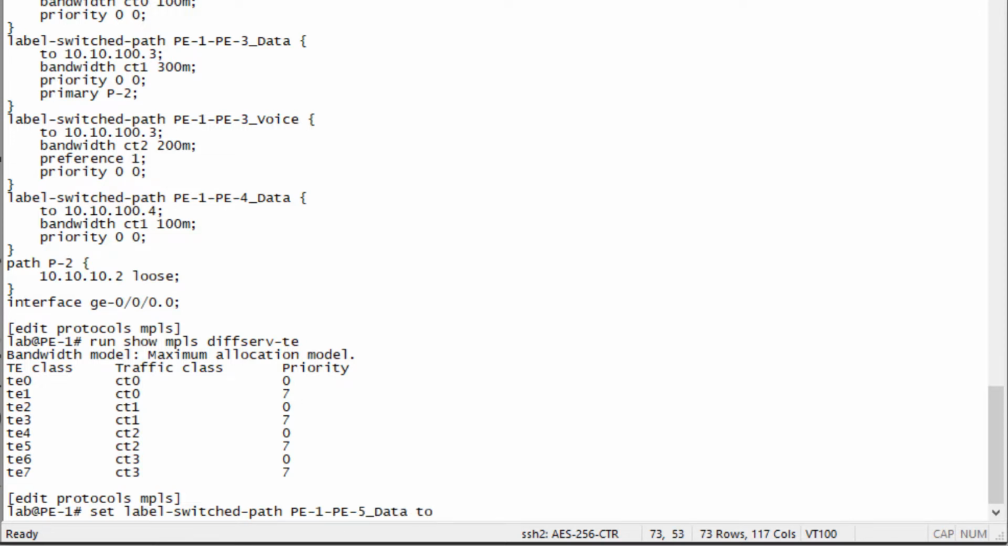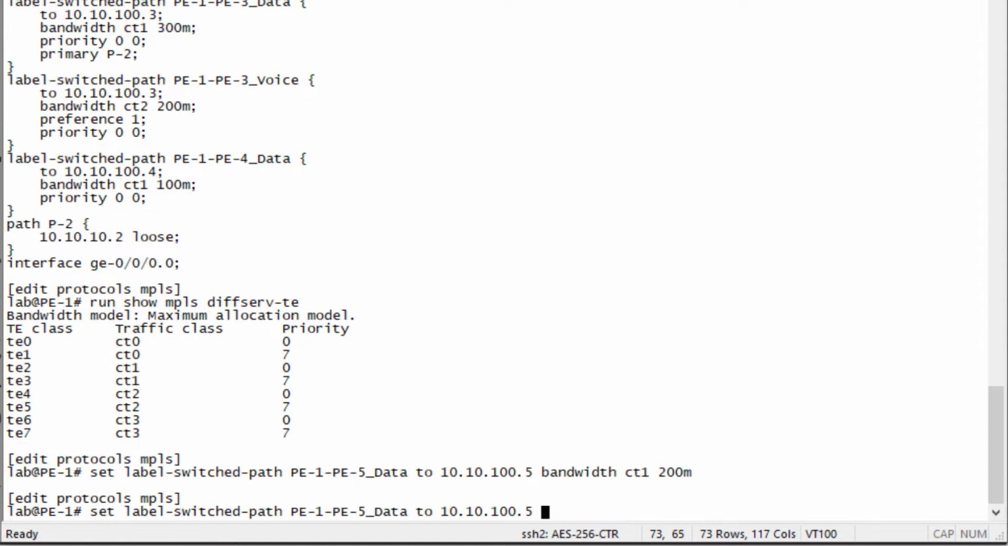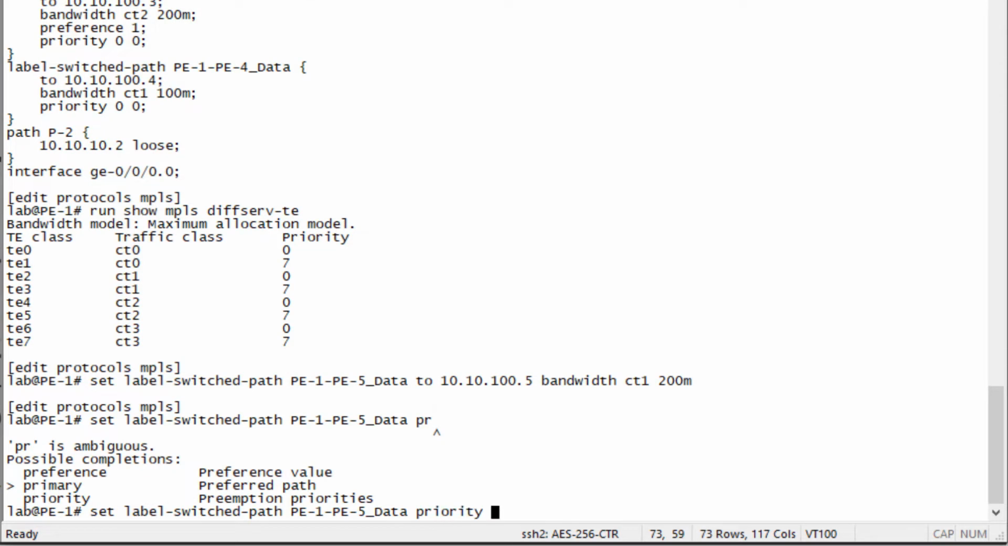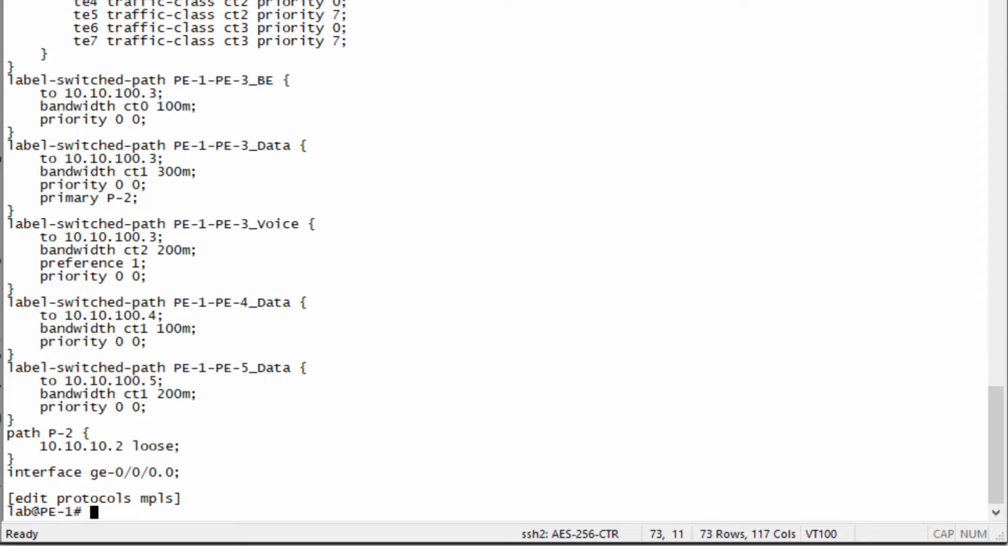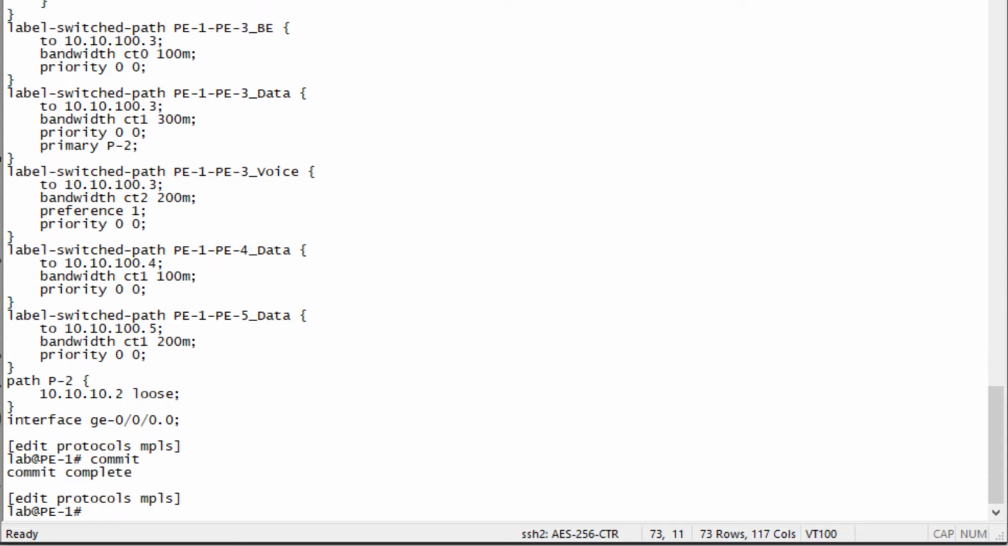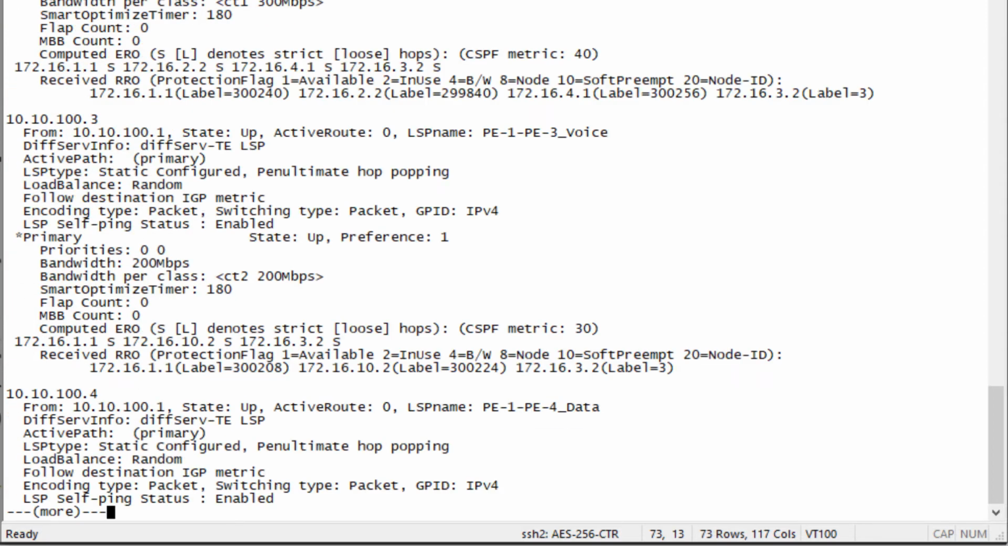That's going to the loopback address of PE5, bandwidth CT1, and we're going to set a 200 megabit per second bandwidth, and then we need to set the priority, 0, 0. Okay, so we got our new LSP. Let's go ahead and commit that. And this will be the last LSP in the list.